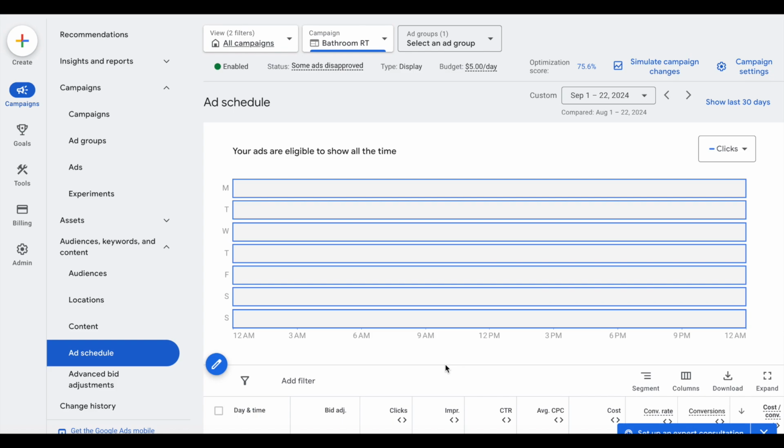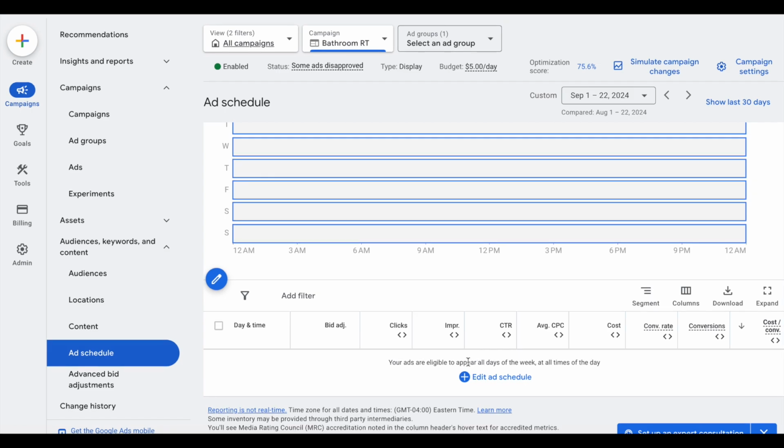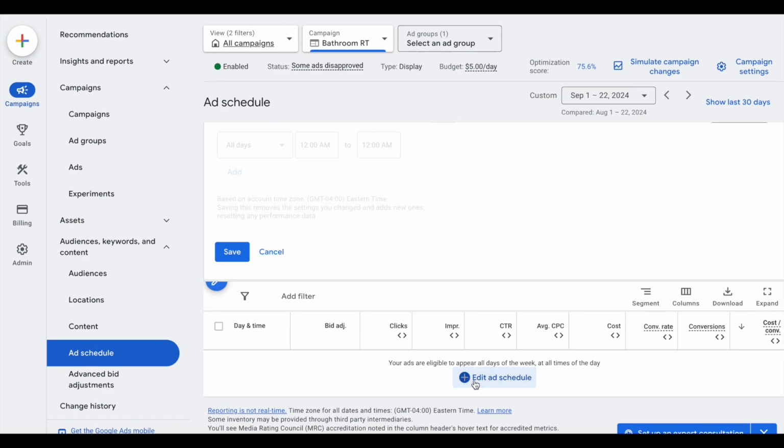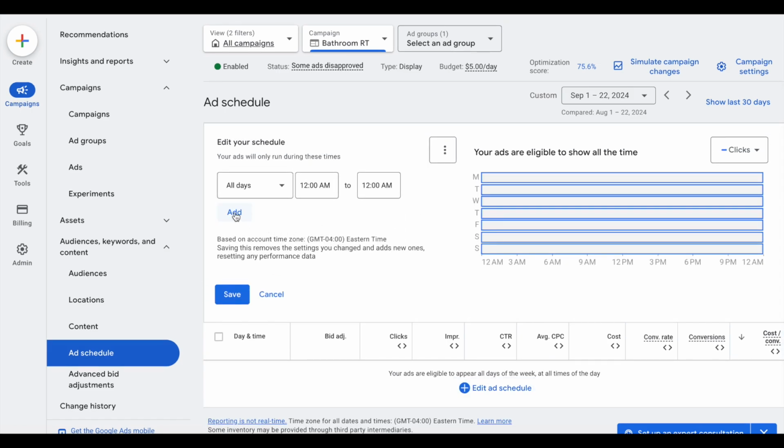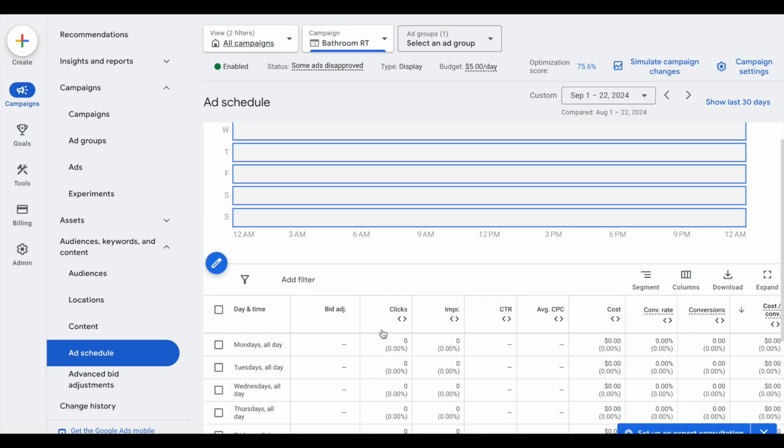For this tutorial, please go to the campaign that you would like to make the day of the week bid adjustments for. Go to Ad Schedule underneath Audiences, Keywords, and Content. It will look like this if you do not have a schedule set up. To add a schedule, click Edit Ad Schedule. Click Add. Click Save. It will then look like this.